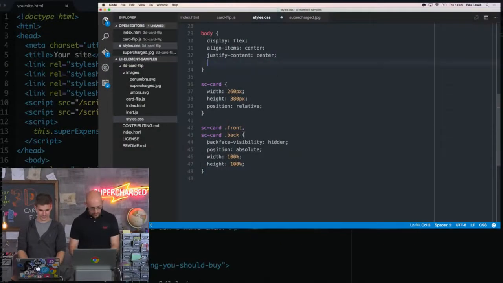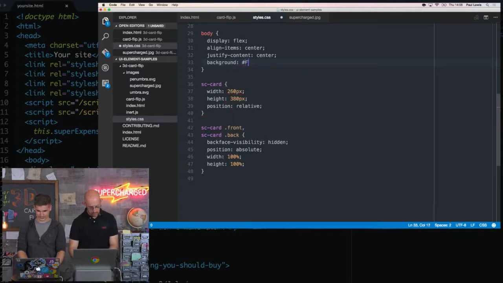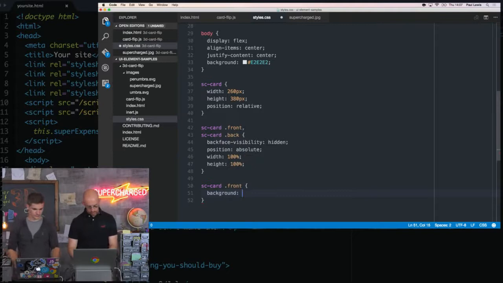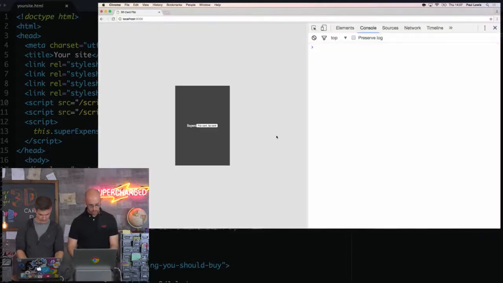Right, so we have that, and we need to do a little bit of, right, so let's say background. We'll have a look at what it's actually looking like in a second. Let's do that. In fact, let's make it a little bit darker there. And then we'll say the front of the card is background, what do we got, let's do it 444, color. And I'm also going to set the contents of the card to be central, like so. Right, let's see what that looks like.